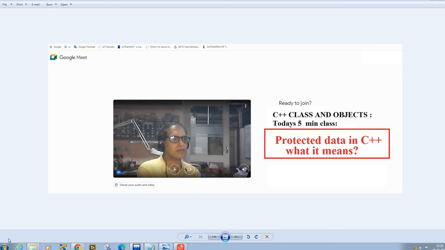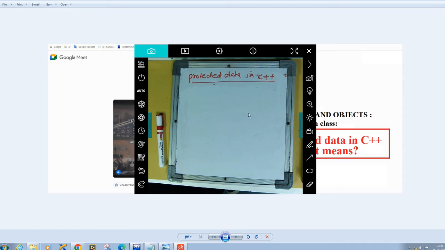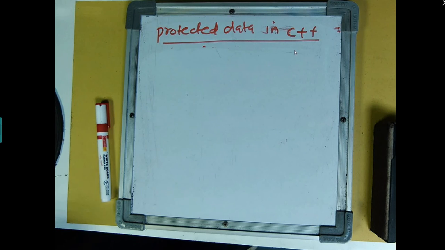Hello students, so far we have been discussing private and public types of variables in C++. Today we are going to discuss protected variables.